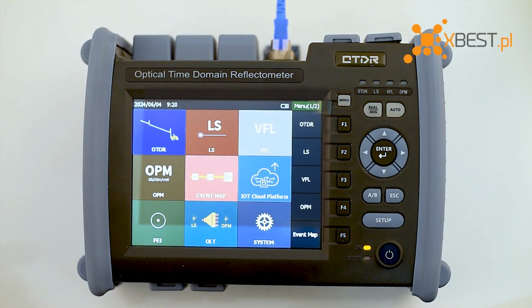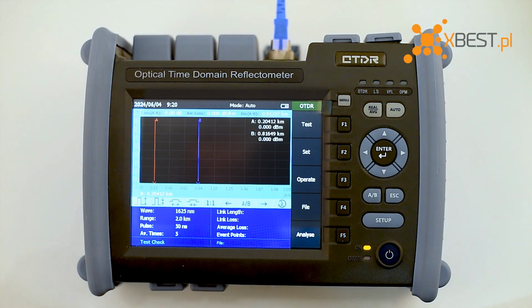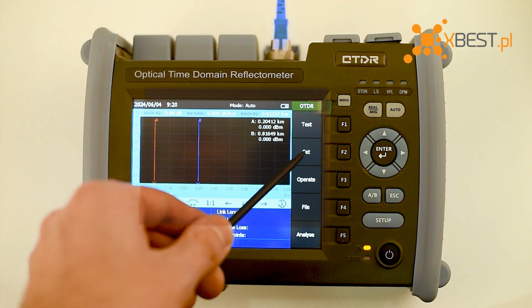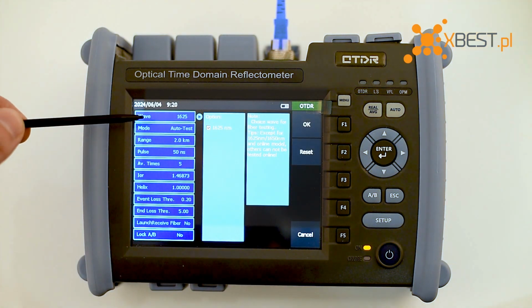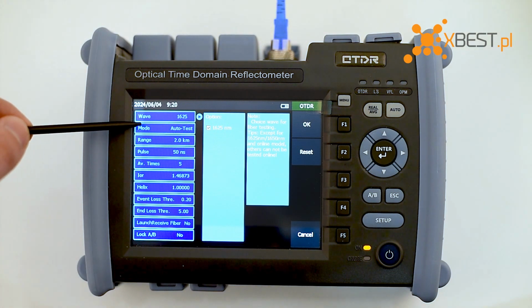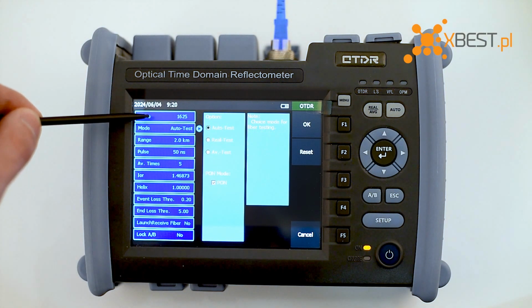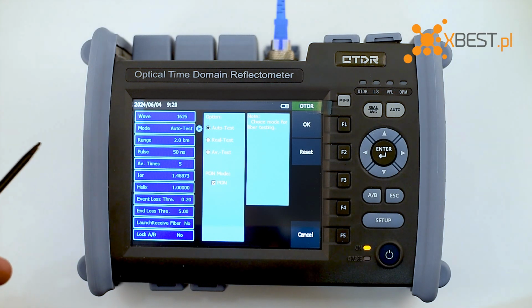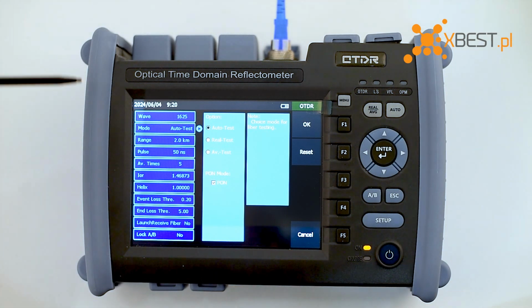To take a measurement, choose the OTDR module. After pressing Set, you can set the measurement parameters. The device operates in 1,625 nanometers wavelength only. There are 3 measurement modes: Auto Test, Real-Time Test, and Average Test.